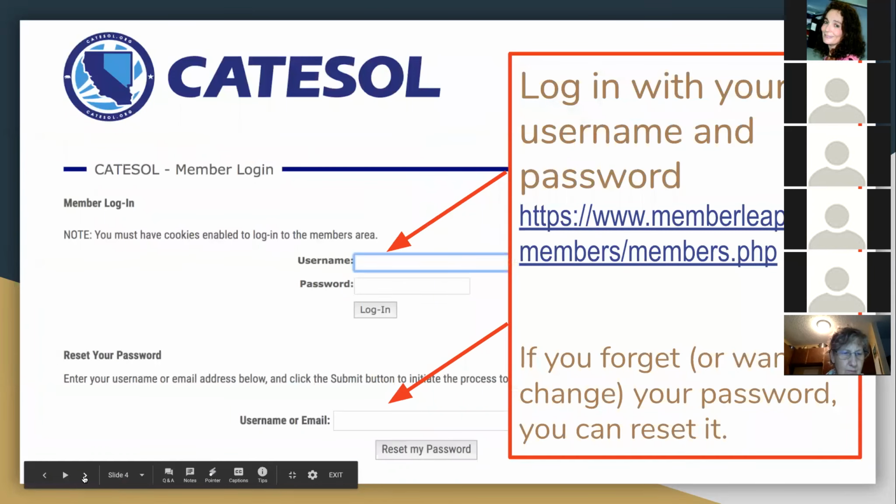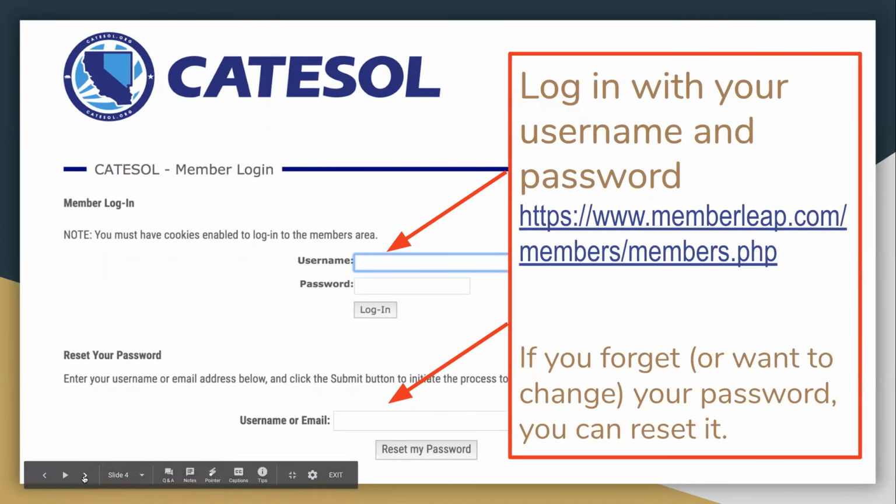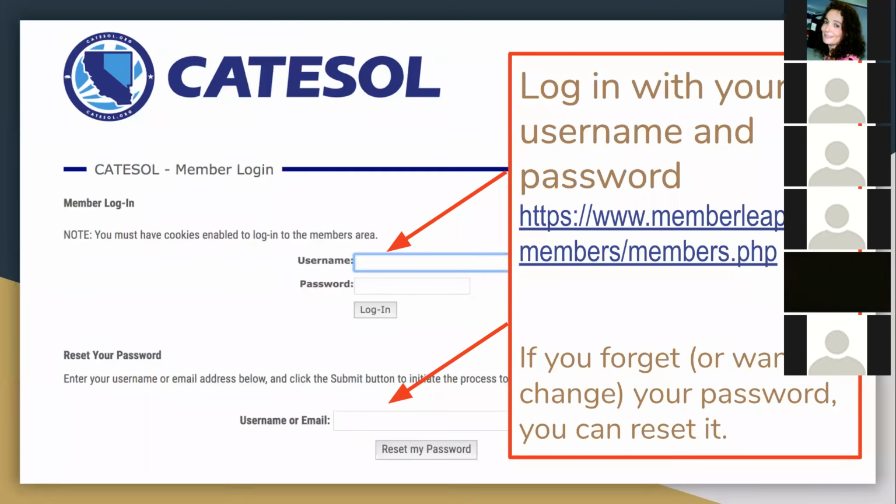All right. When you get to the portal, the first thing you'll need to do is to enter your username and password and then click log in. Now, sometimes you forget your password, or maybe you just want to change it. Then at the bottom of the screen, you can reset your password by entering your username or email and then clicking reset my password. All right, now let's say you've done that and you've gotten into the system. Then what?